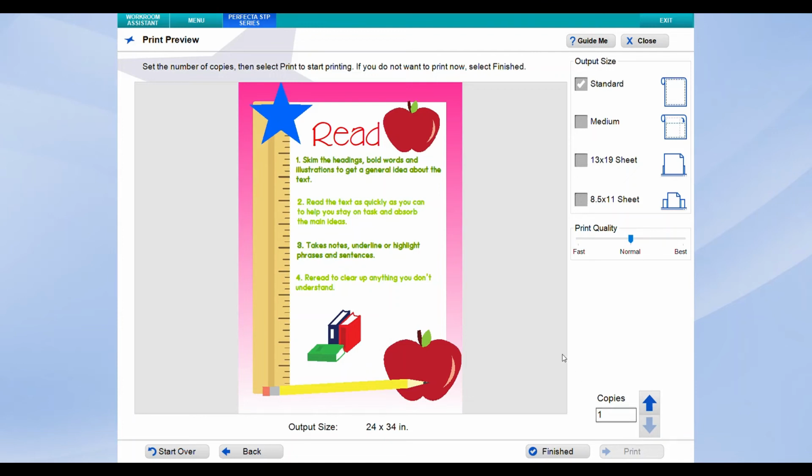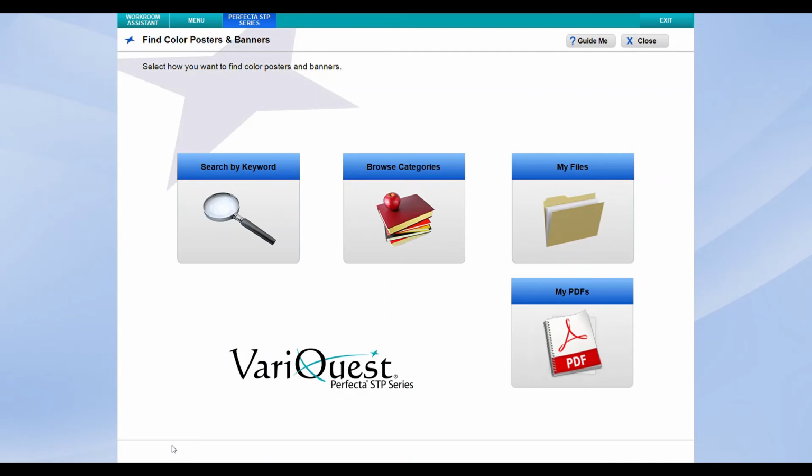It sends it right to your Perfecta. You get a message box that appears saying that it's preparing to print. It flashes on your screen for just a couple seconds, then it goes away. When that box goes away, you're able to click on the Start Over button and start designing your next poster or banner. So you're able to build a whole print queue and print one poster right after another, and it pauses in between each one. So that's a really nice time saver as well.